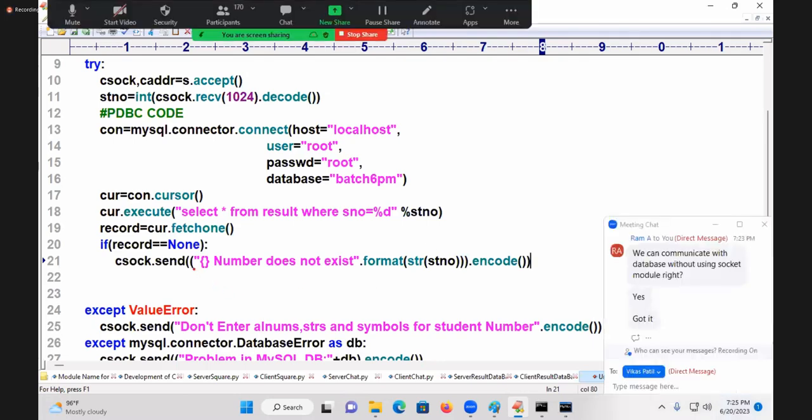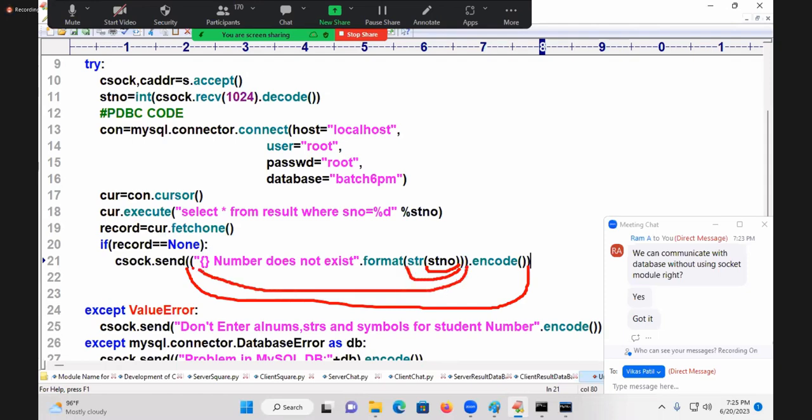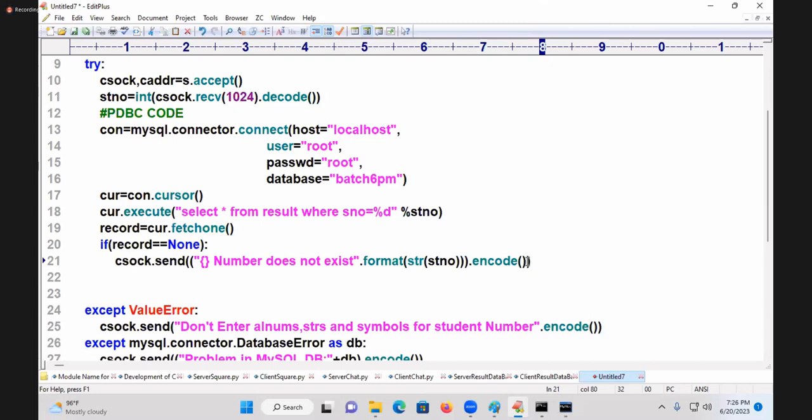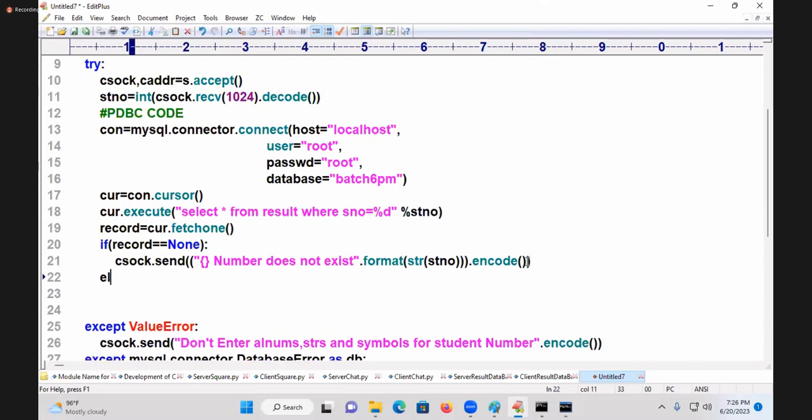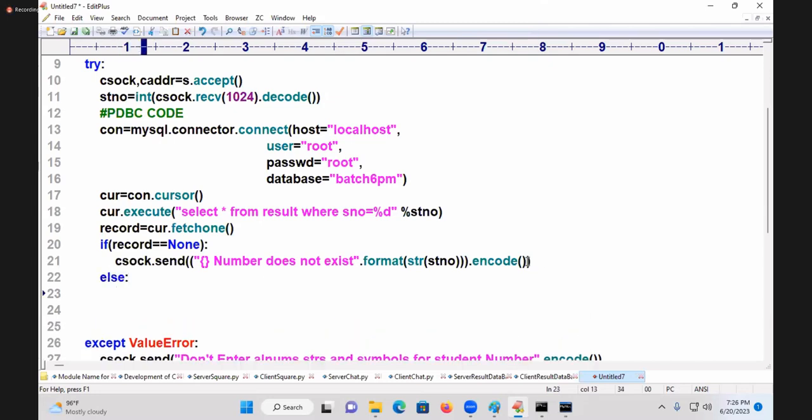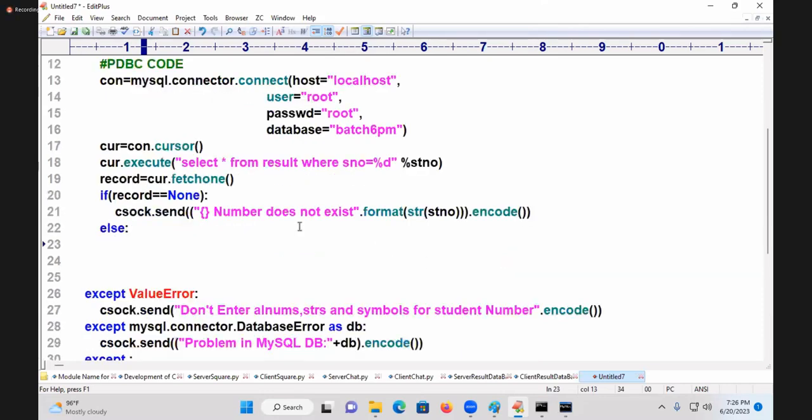So here, this bracket, last one, and this bracket, this part, and this bracket, this, and this part is for this. Done. This is related to not existing. Else, if it is not existing, what should I do?